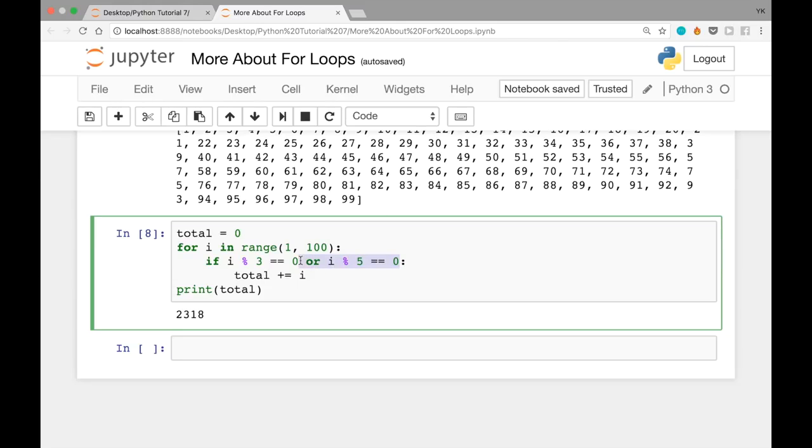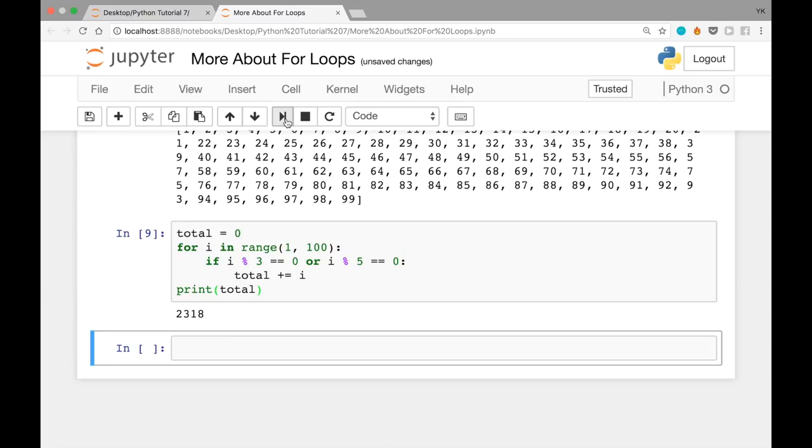And if both of those conditions are true, then we still want to do the following. And that's good because when i is equal to 15, we still go through and we still add i, which is 15, to total. And then once we run the cell, we get the same answer, 2,318.